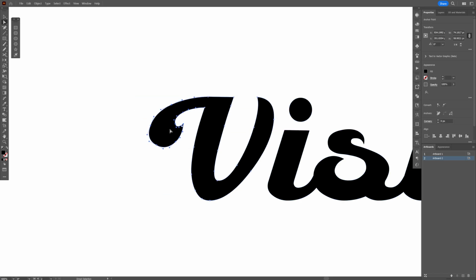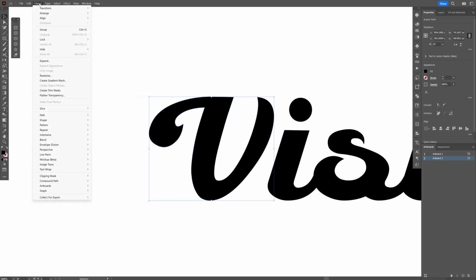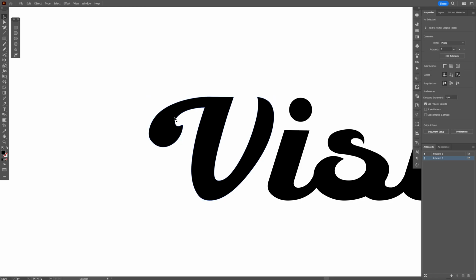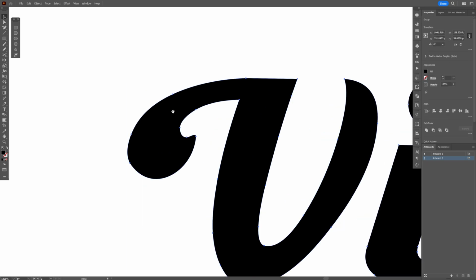You also can simplify it. Let's try out simplifying it. Go to Object, Path, and I'm gonna go with, sorry, not with simplify, smooth. And I'm gonna smoothen it. This is going to remove unnecessary anchor points and it's gonna make it smoother, but it's not the smoothest. We're also gonna need to remove more.